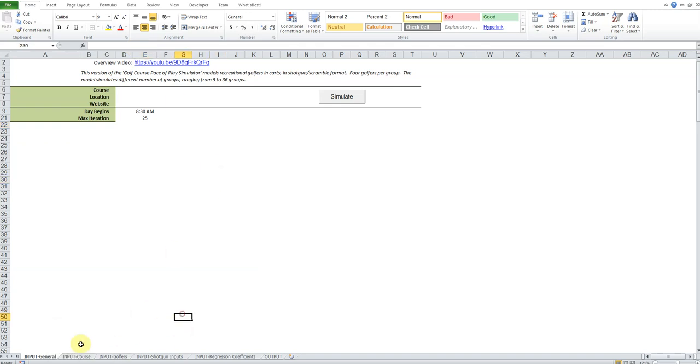The worksheet has several input sheets, 1, 2, 3, 4, 5, and then an output. So we'll just work our way through what you are supposed to do to use this. First thing, you've got to say when you want the shotgun to start. It can be groups of 4. You can have anywhere from 9 to 36 groups on the course. And then how many trials you want to run. This can be up to 28.